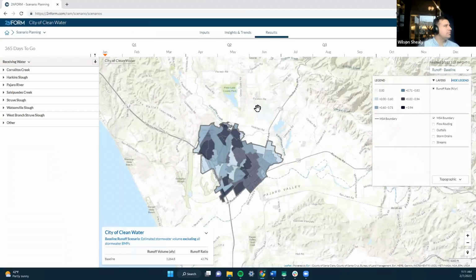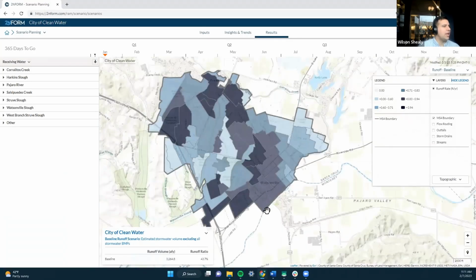Here we are in scenario planning. We're looking at the extent of the same MS4 boundary. And in this case, what we are looking at is the runoff at baseline scenario. And just like Chris mentioned, this is if there were no assets on the landscape capturing any water, there were no mitigation for stormwater in place. The darker areas, just like the last map, have the highest runoff values.